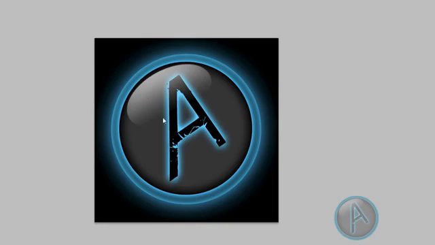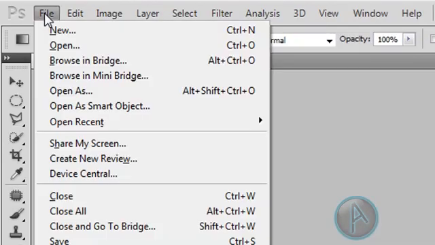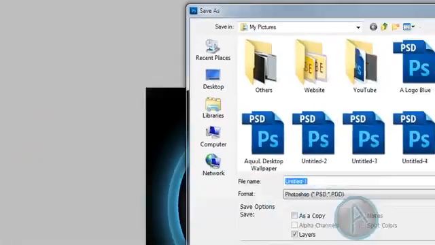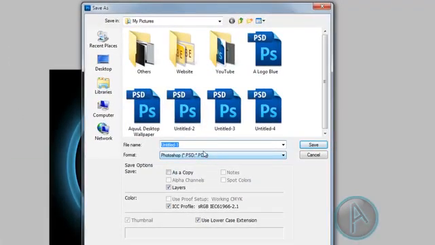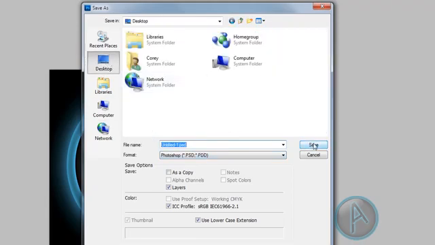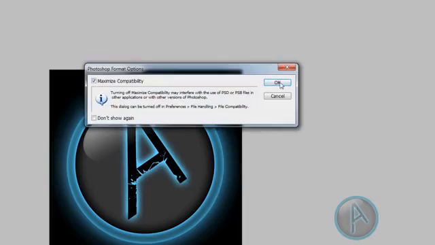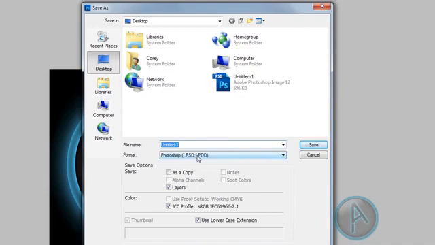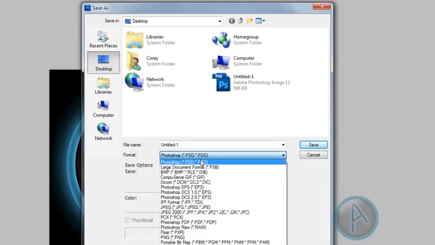Now to save, we're going to click File, Save As, and first we're going to save it as a Photoshop document. I'll save this to my desktop, then click Save. Okay, and then we're going to go to File, Save As again, and change the format to JPEG. You can also use a .png, but I'm just going to be using JPEG.